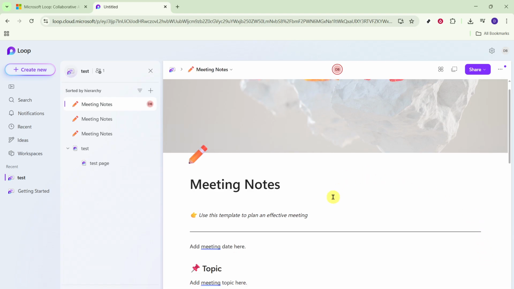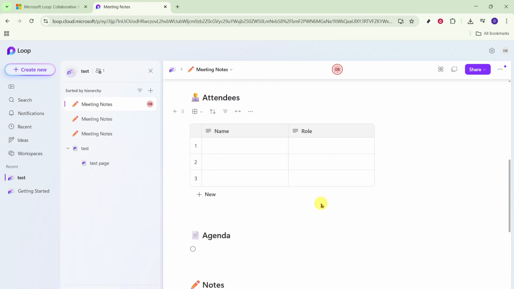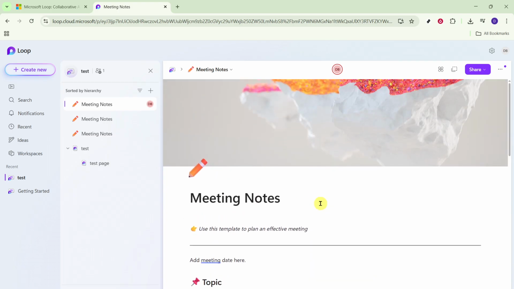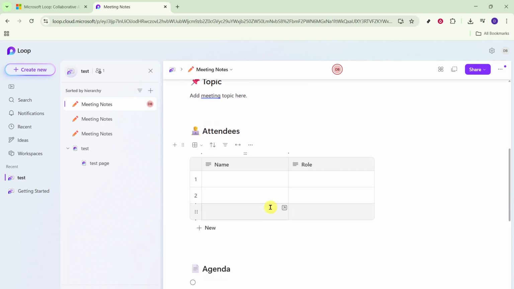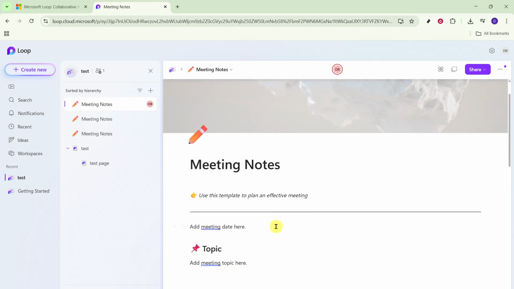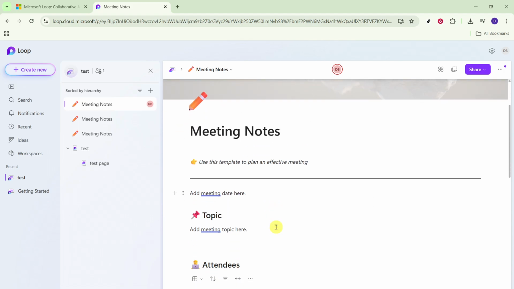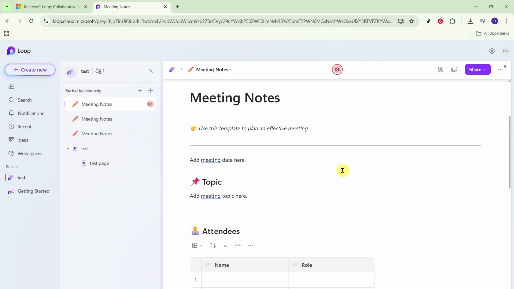Loop will drop a ready-made structure onto your page with sections like Agenda, Attendees, Discussion Notes, Decisions, and Action Items. You can begin typing right away. Feel free to tweak headings, add dates, or insert extra sections. Loop is very flexible and updates for everyone in real time.